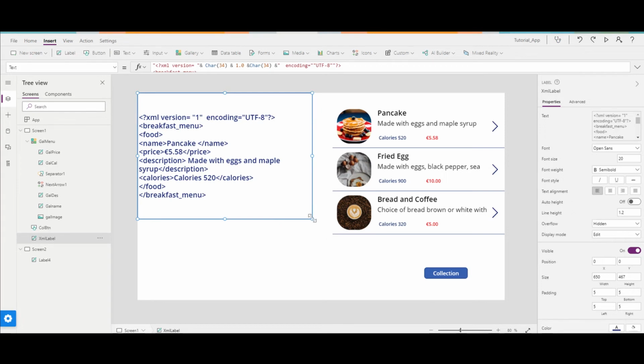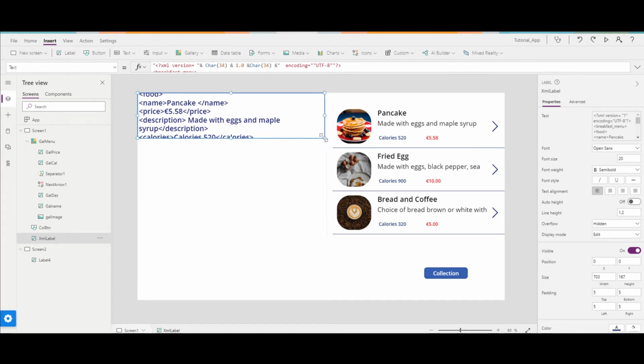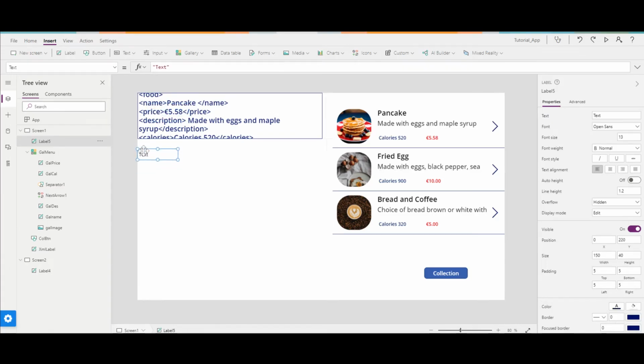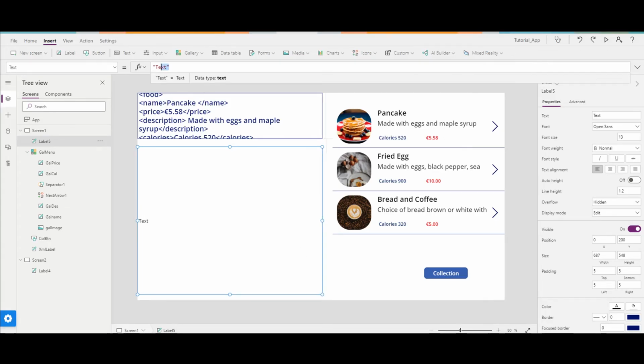I'll just quickly minimize this and add a new label, so I can show you what ways you can get this data into string. So this is the thing.